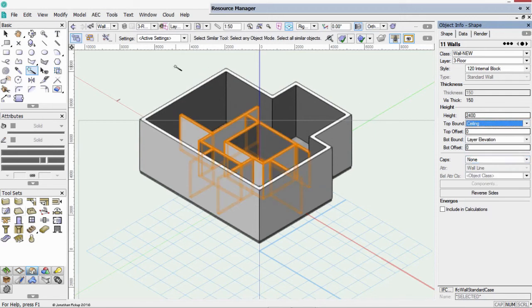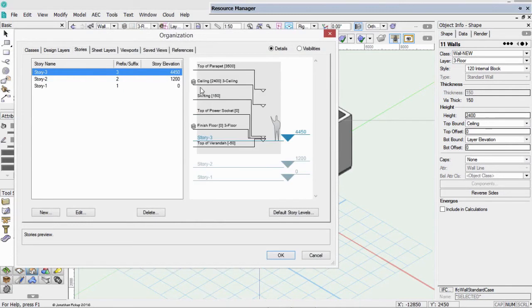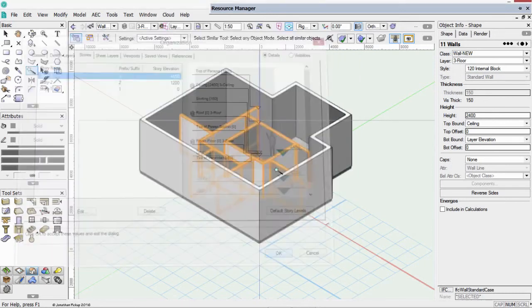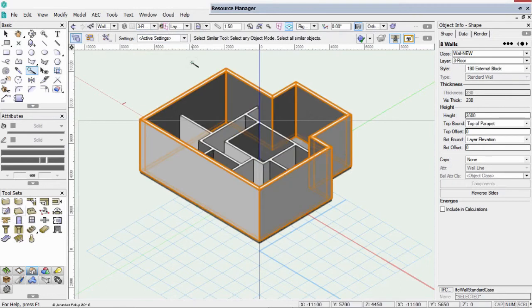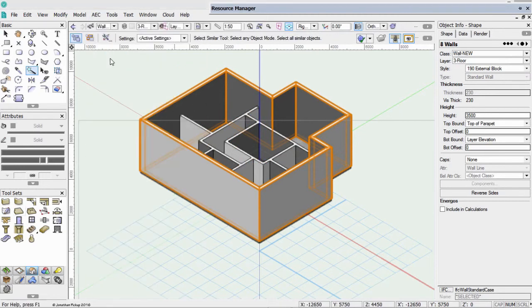Now I'd like to show you the roof. We haven't got a level for the roof, so let's create one. Back to our stories. We haven't got a level for that yet, so let's edit that and let's add a roof. Now I think we left one here, a roof. There it is there, so click OK and OK again. I'd like to select my exterior walls, and then I'd like to go to AEC and choose Create Roof.